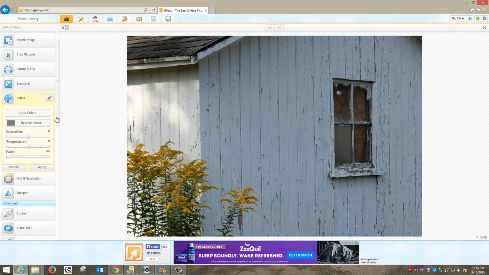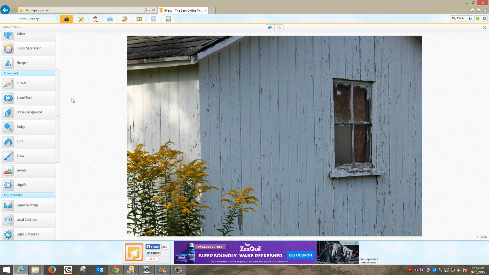Colors, you can certainly mess around with the colors, the saturation of the color. If you take all the saturation down to the far left to minus 100, it becomes basically a black and white photo. You can change the temperature in the color, warm it up, and as you move it this way, it'll turn more and more orange or red, and of course, cooling it off, it's going to turn more and more blue the other direction. So that's something you can try.